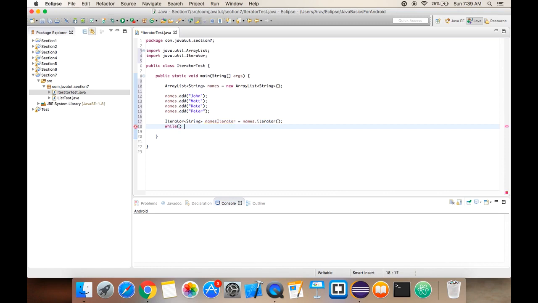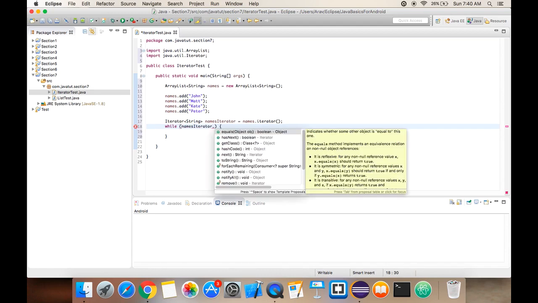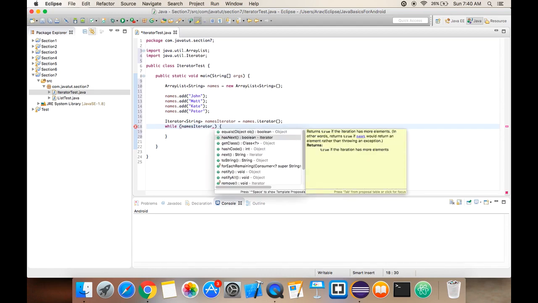Now to do the traversing, let's do while. Now the objective is to go through the list until there are no further items, right? So let's open and close this block, and then we have to put a condition here. There's an easy way to do it. So just do namesIterator dot. If you go through these methods, there is a hasNext. So go ahead and hit enter.